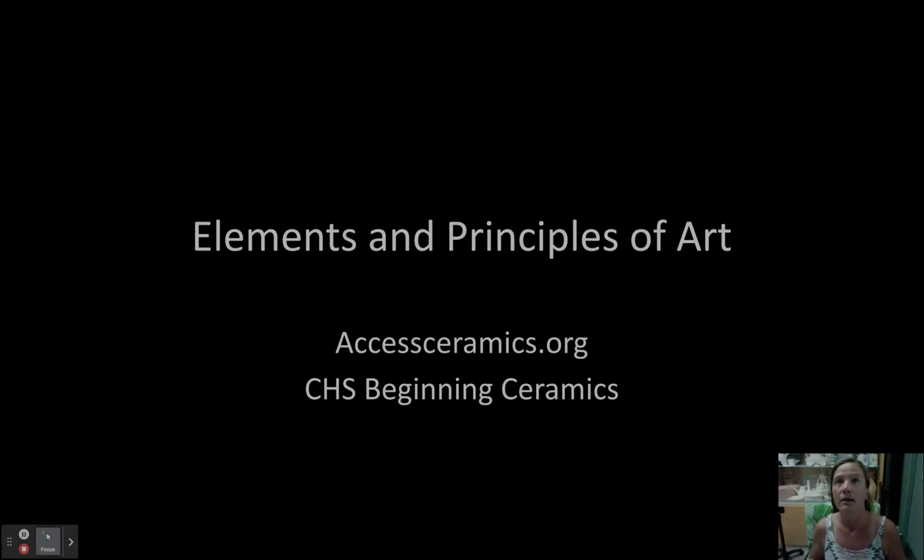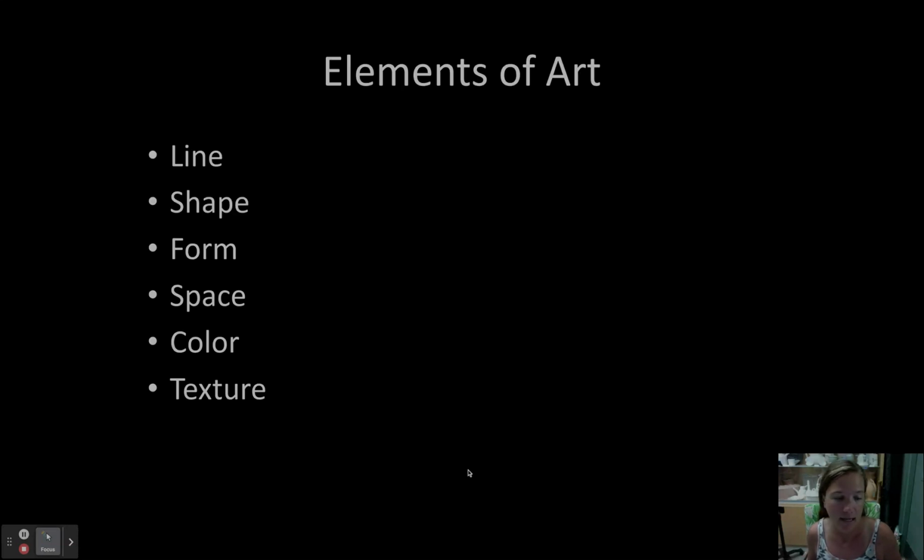By talking and learning about your elements and principles of art, you'll be able to learn your ABCs and learn your 1, 2, 3s and be able to talk about art in general, talk about your own work, and also talk about ways of improving and enhancing your work. So we're going to start by learning our ABCs and 1, 2, 3s.